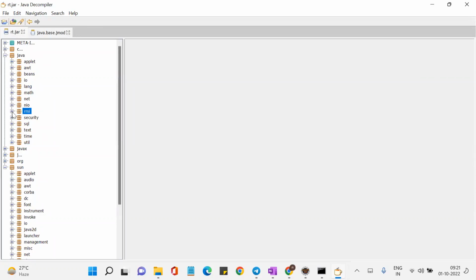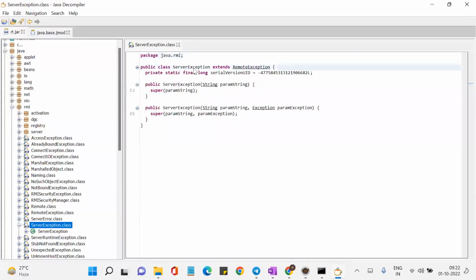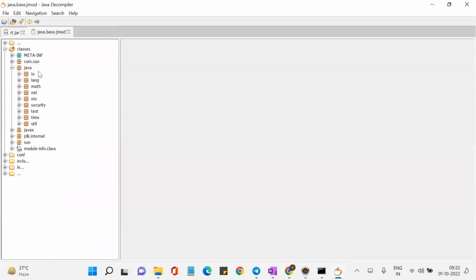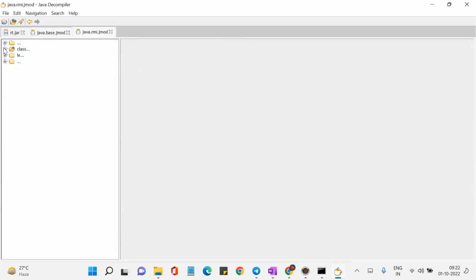Now, for example, if you look at RMI, java.rmi is a package. Under this there are classes like Remote, and other classes like ServerException. So this is a class present under the java.rmi package. In the java.base module, do you have the RMI package? No. Where is this present? This has been moved into another module called java.rmi. Look here, there is a module called java.rmi.jmod. Open this one.